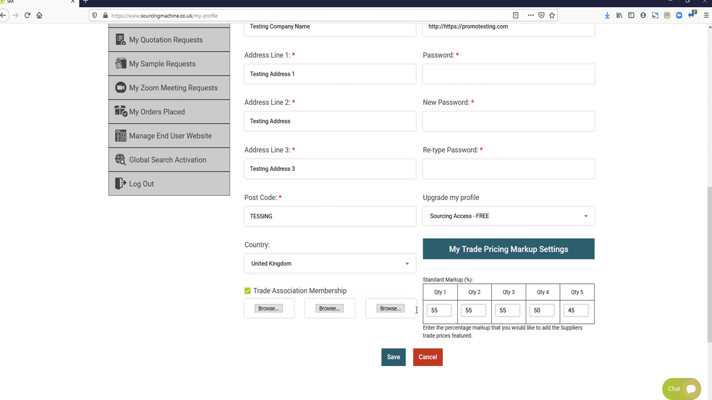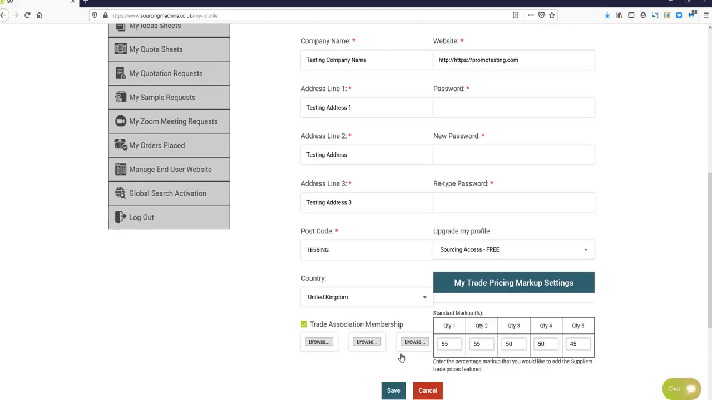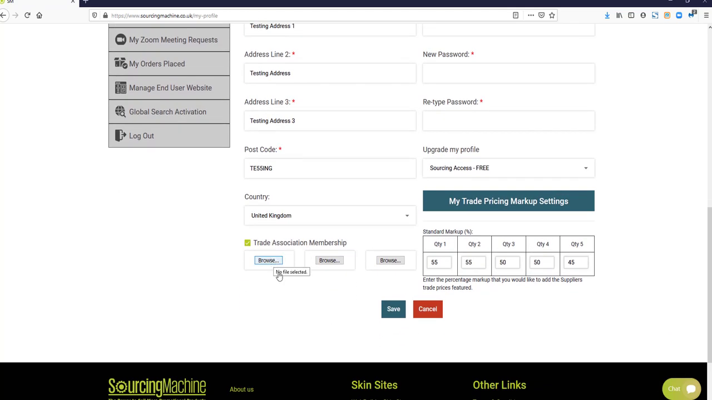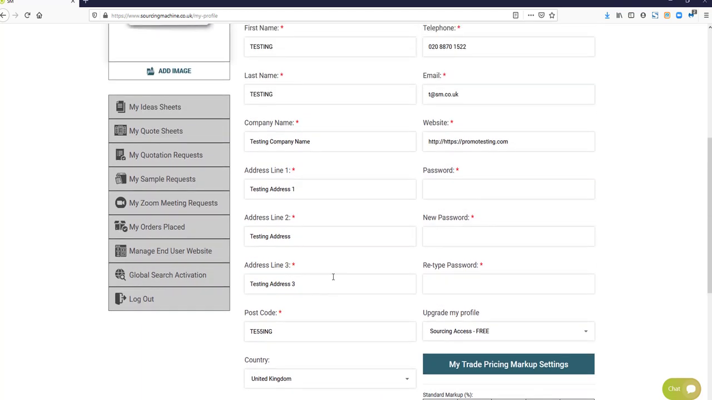This is also the area where you'll set your markup for the trade pricing that's displayed on Sourcing Machine. You can add your trade association membership logos to show suppliers your accreditation.